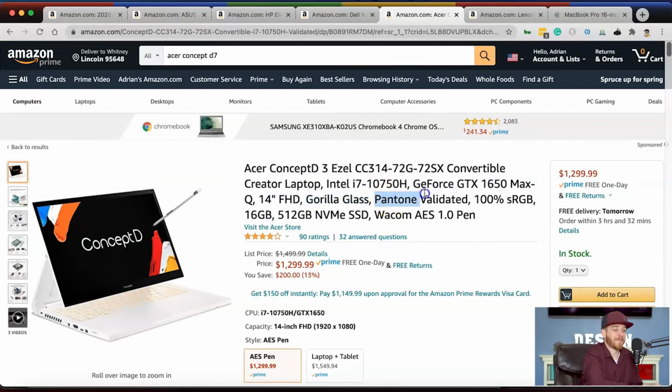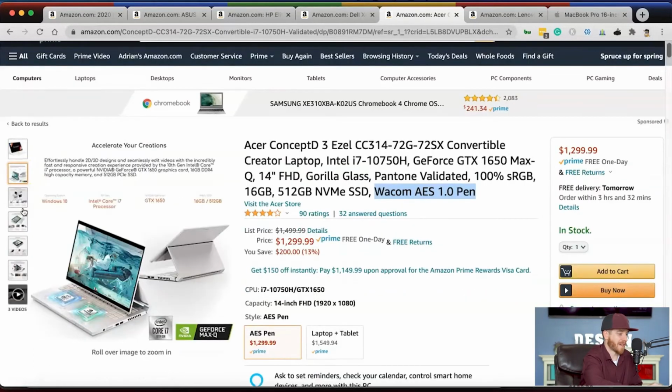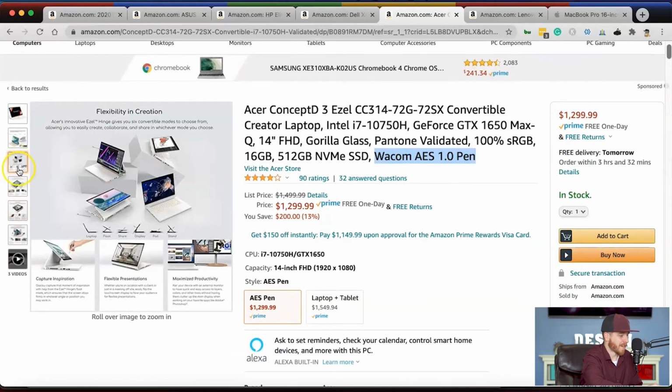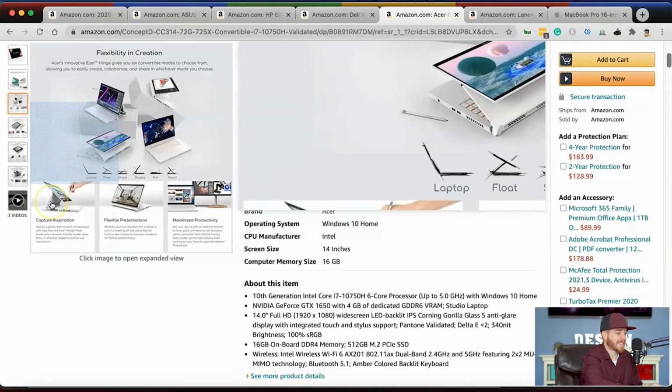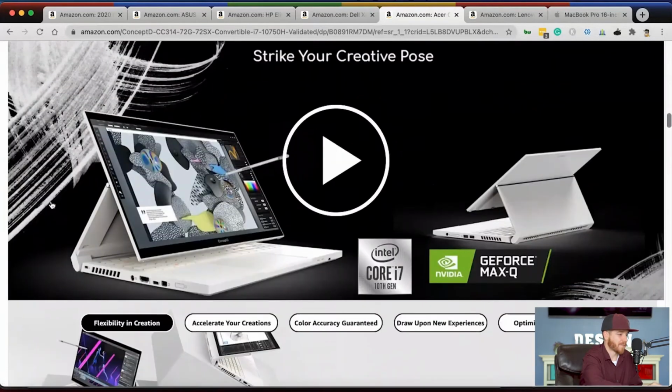It's got Pantone validation. This is a graphics person's computer with 100% sRGB, which is awesome. 16 gigabytes of RAM, 512 gigabytes of solid state drive, and it has a Wacom pen, which means it will pick up the pressure sensitivities. You can draw on it, and it's super neat. What I wanted to show you here and what I wrote down in my notes to go over, as you'll see here, this actually has 6 different positions that you can position this laptop.